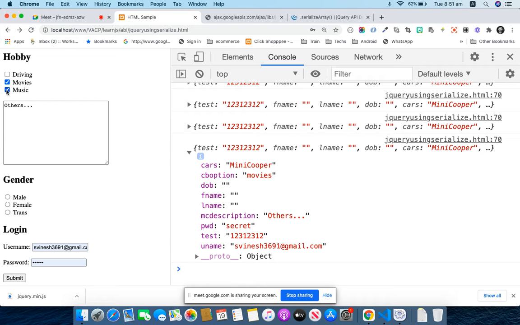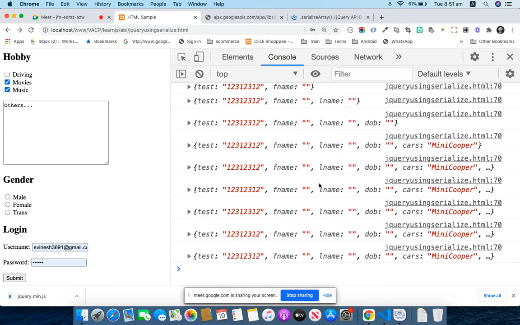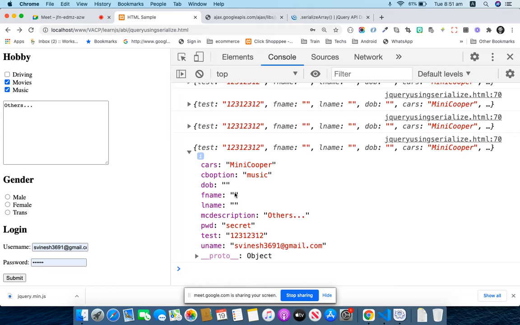But now what is the problem? You give movies and music, so now you should have this as an array. But what happens is, in the first loop it will be movies, so it will get added, and next time it will say CB options value is music. So music will get overwritten here, and you will not get movies. So now let's see. CB option became music. Why? Because in the previous loop it should be movies, but then in the same object you said CB option is something else, music. So it got overwritten, but we expect this to be an array.